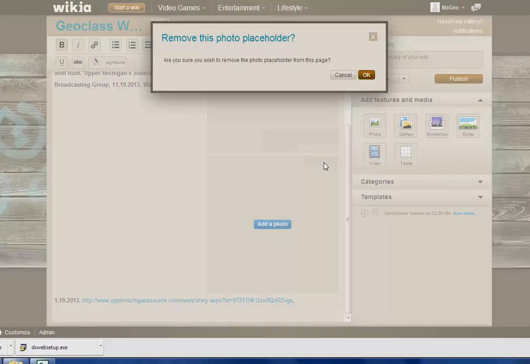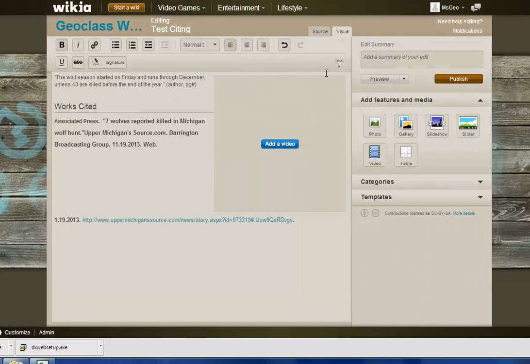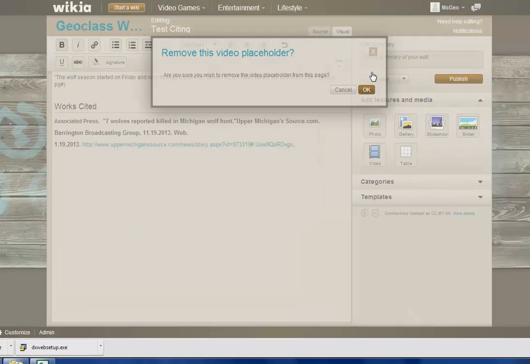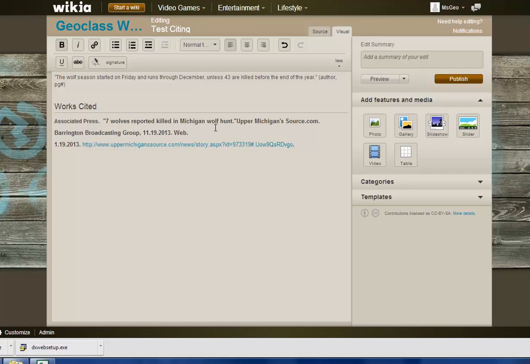Okay. Now you can remove these if you want so that your stuff is all in order. There you go. And there you go. So that's how you'd cite it. And that's how you do your works cited. You just fill in the information. It's the easiest way to do it.